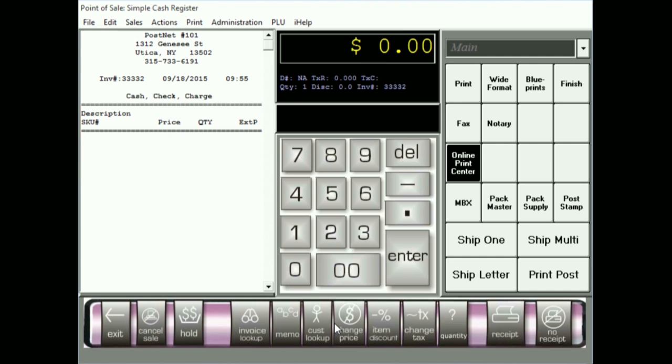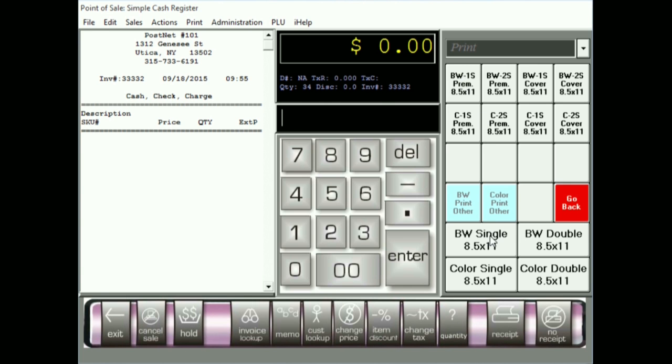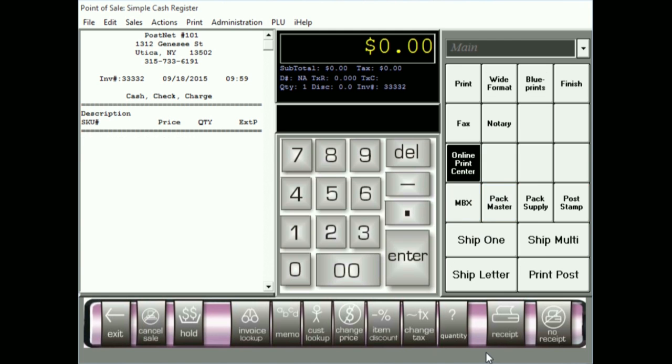Okay, so in this example we're going to sell 34 self-service copies. To begin, we're going to enter 34 in the data entry field here. Then we're going to press the quantity button. Then we're going to press the print department. And we're going to select BW single 8.5 by 11. And our total sale here is $4.08.